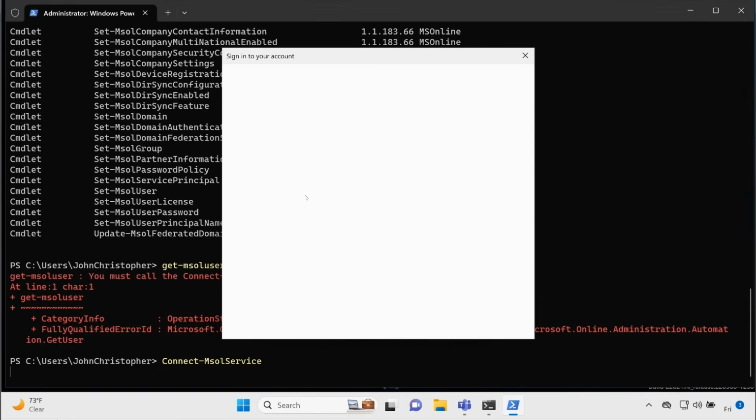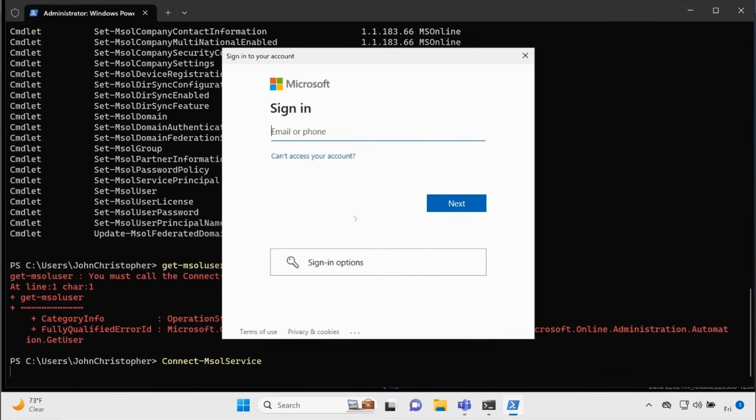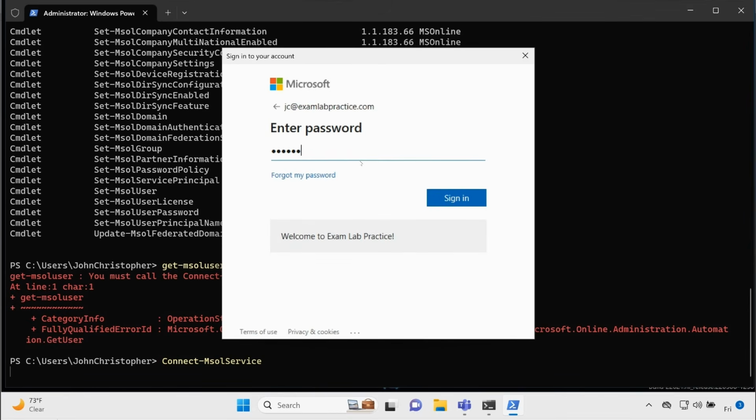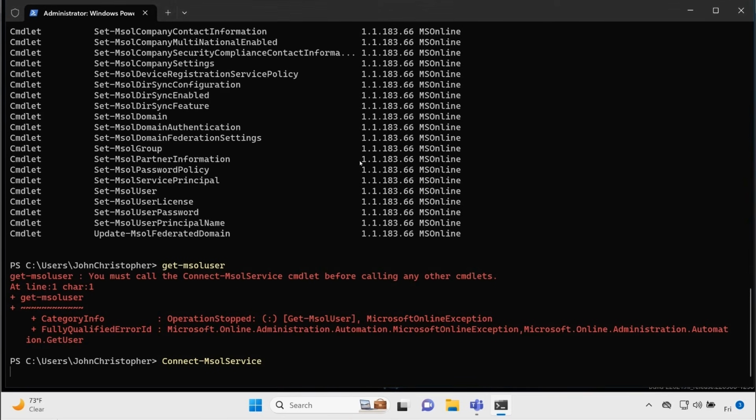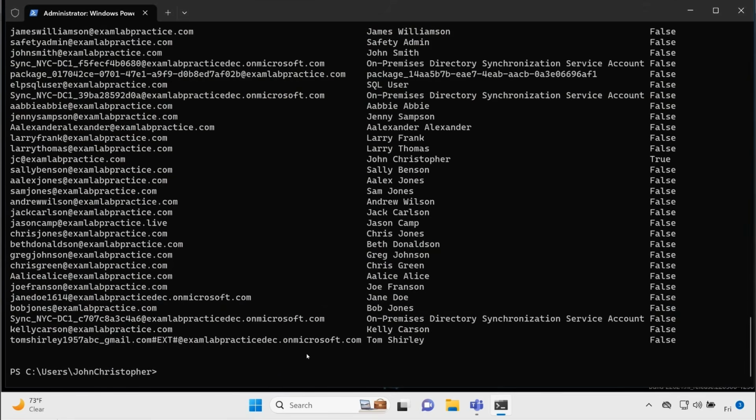All right, so here it is popping up the sign-in box, and then I'm going to put in my credentials. All right, and at that point, if everything went smoothly, I should get just a prompt. Okay, so now I'm going to type Get-MsolUser. I'm going to hit enter, and there we go. It's displaying my users, including my most recent users that I've created, Beth Donaldson, and then the Jack Carlson user. All that's been created.